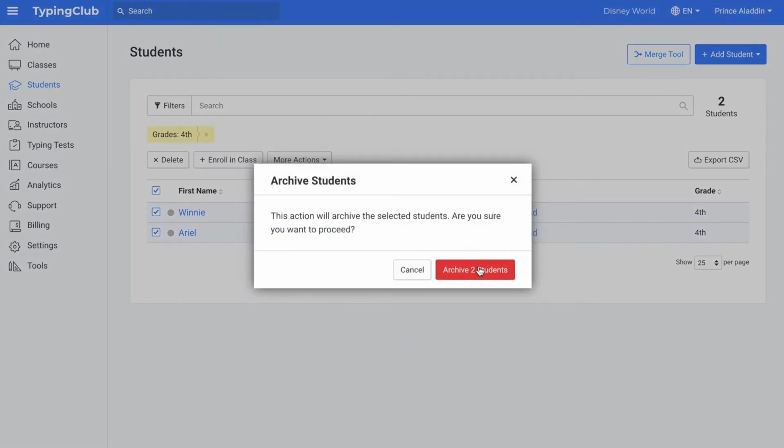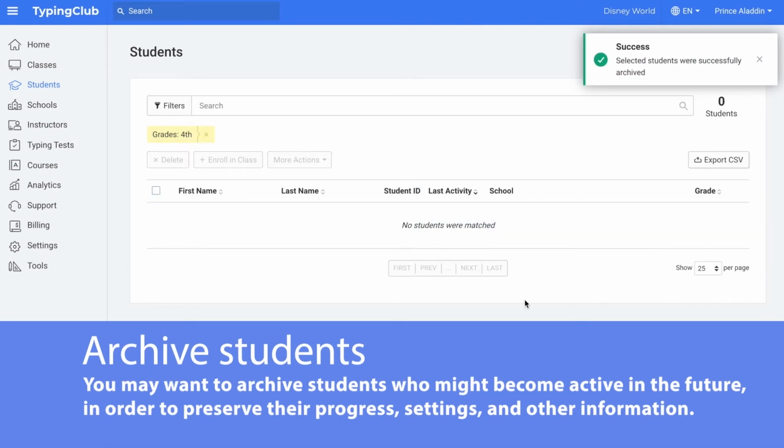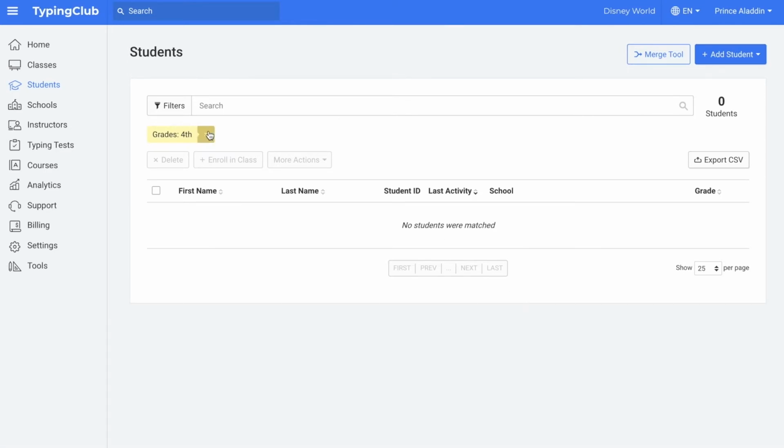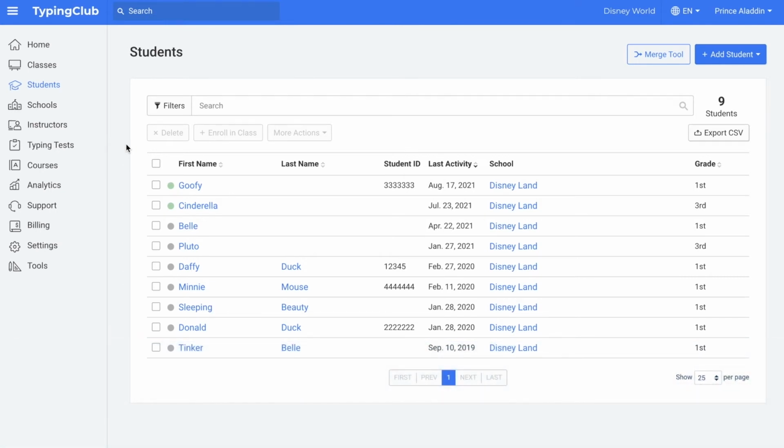And archived students will not be able to log into the account, but you could restore them at a later date if they ever return to Typing Club or if you ever wanted to view their data. Deleting students is a permanent action, and we are not able to restore deleted students. So now that I have archived my 4th grade students, I'm left with all of my students who will be continuing on with Typing Club this year.